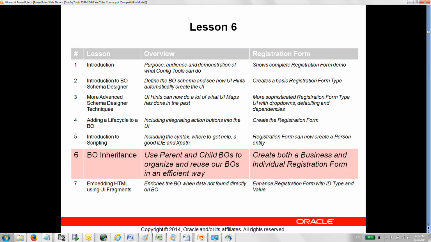In lesson 6, we will look at BO inheritance. We will be looking at parent and child business objects, and how the purpose of creating this is to organize and reuse BOs in an efficient way, use all the object-oriented design patterns of inheritance, and we will be creating a business and an individual registration form using this parent-child concept.